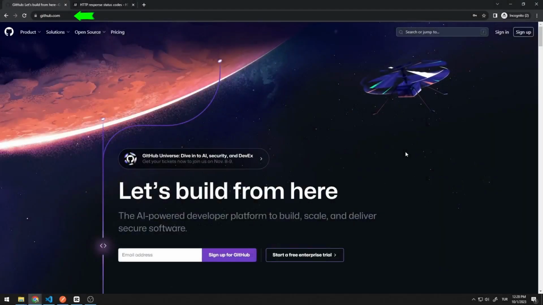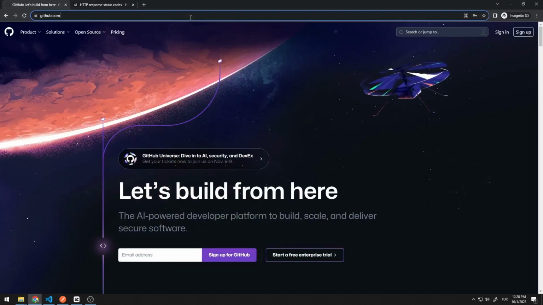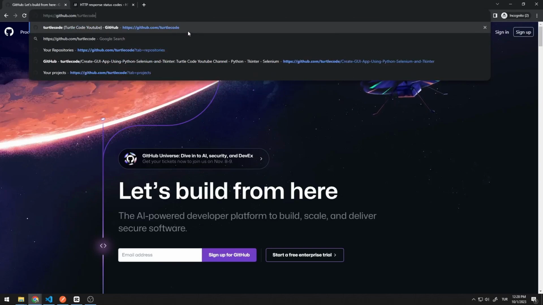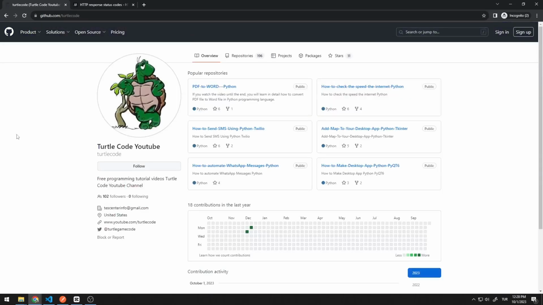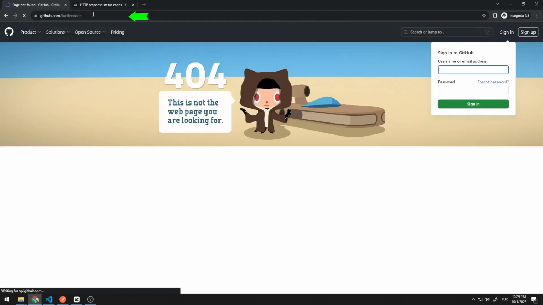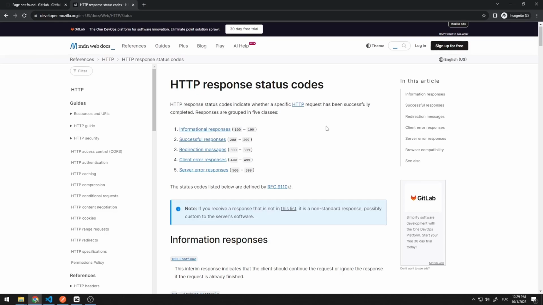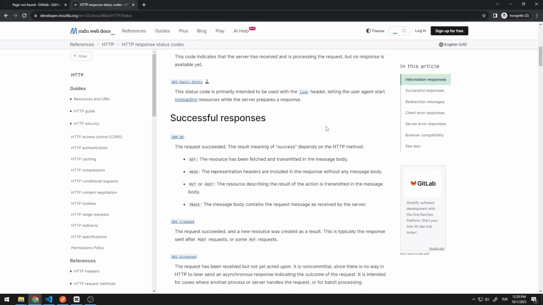For example, when we send a request to github.com, it brings us a web page. Let's make a GET request for turtle code. The turtle code request was brought because it was registered on the server. But if I add the letter E to the turtle code, it shows the 404 not found error because there is no record on the server. You can get information about all status codes from this website. You can get the link from the description section of the video.